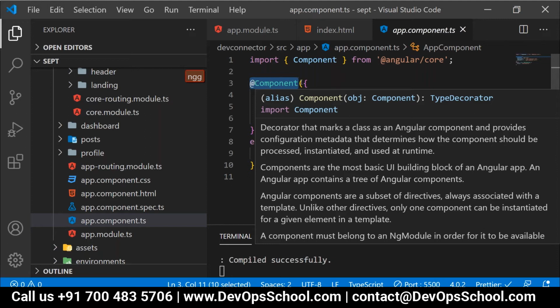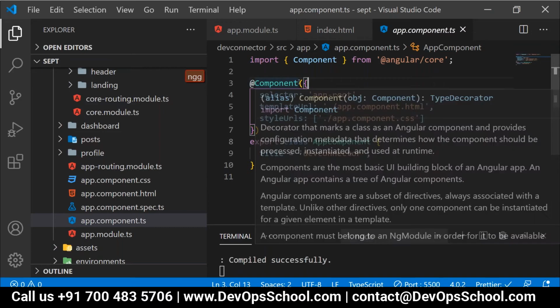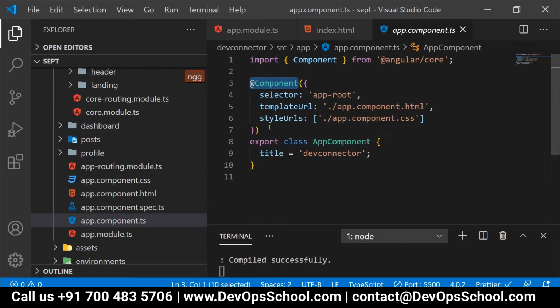Correct. But don't call them an annotation in Angular. In Angular, they're referred to as a decorator. The purpose is the same, only the calling term is different. Here, this @Component is referred to as a decorator. Now, you are able to see this selector name, app-root.